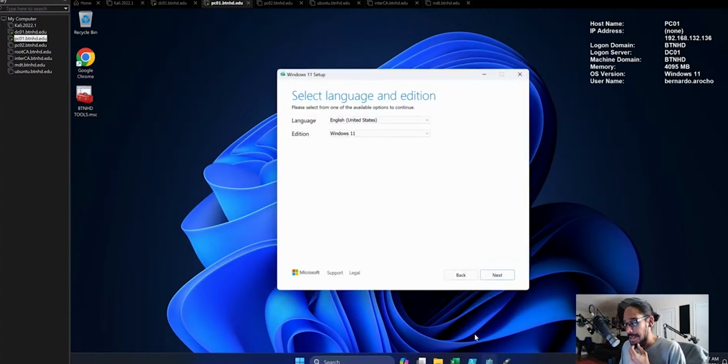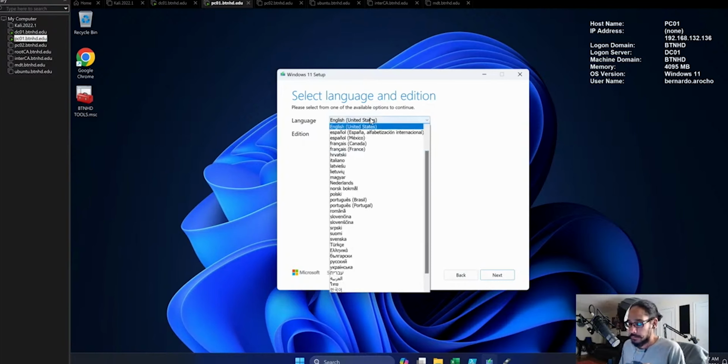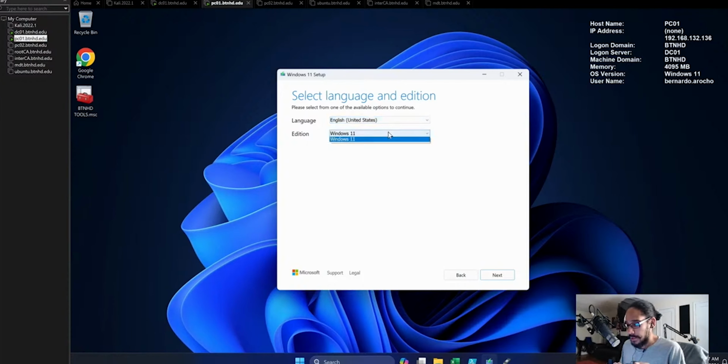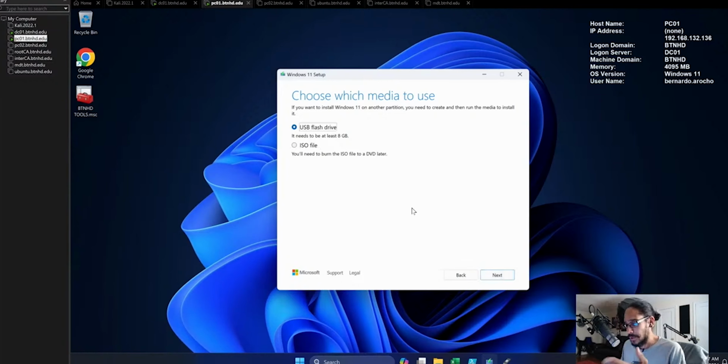All right. So the first thing it is going to ask is to select your language, in this case English. If you're speaking another language, pick it. Edition, you only have one edition, and that is Windows 11. That's what we want. Let's click on next. So it gives you the option to choose which media to use. USB flash drive, it needs to be at least 8 gigs. We have that. Excellent. Or an ISO file.